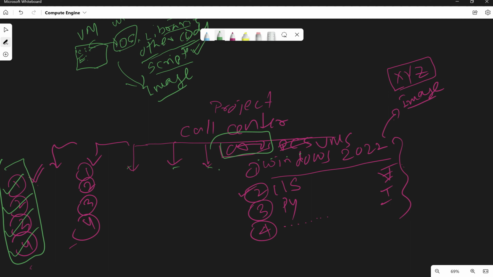Now suppose the virtual machine name is VM1. Everything is in the C drive, and you take an export of an image, or you create an image. You give the image name as image1. So now this image contains all these 4 things.